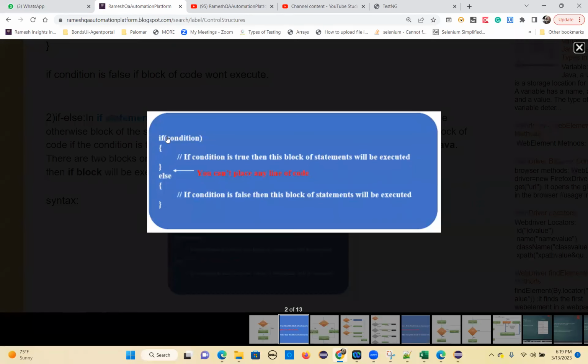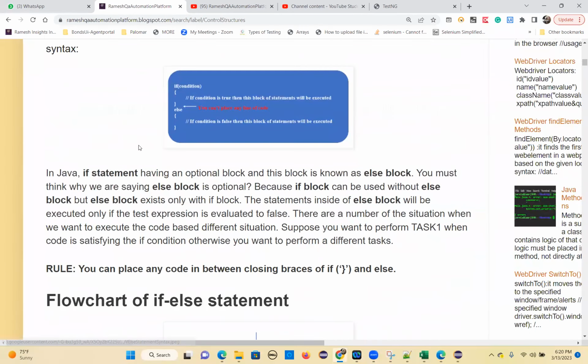Here, if the condition is true, this if block will execute. Else, this else block will execute. For else, you don't need to write any condition, only after if you write a parenthesis. Please go and walk through this. If the condition is true, this block of statements will be executed. If the condition is false, then this block of statements will be executed. That's the if else statement.